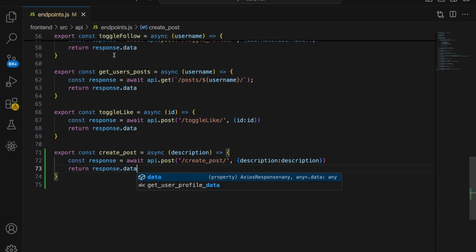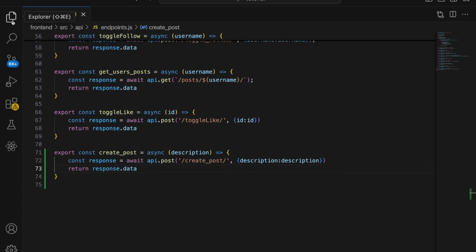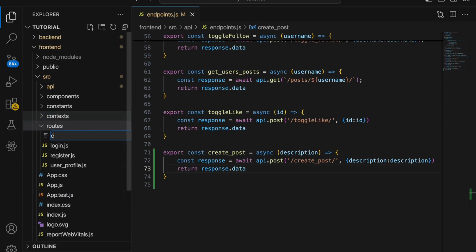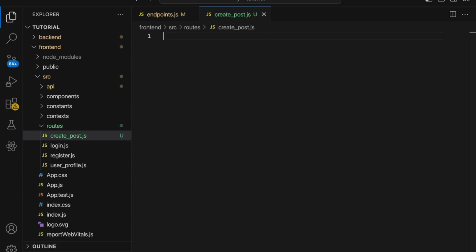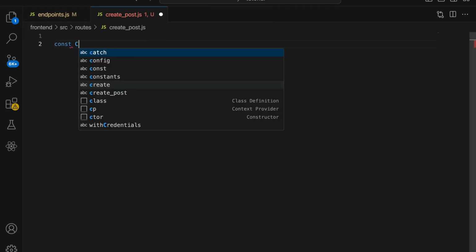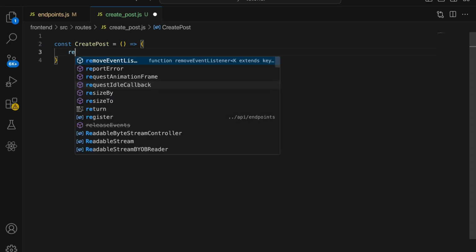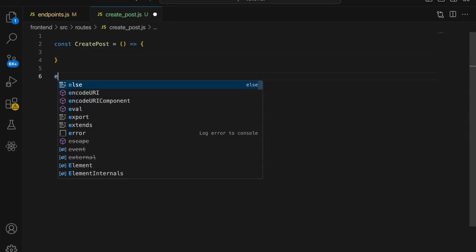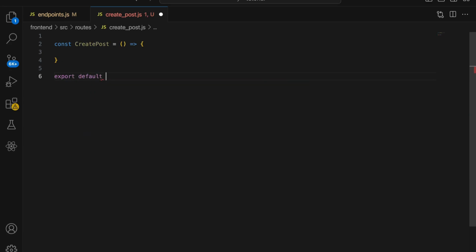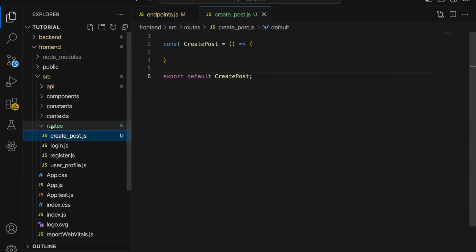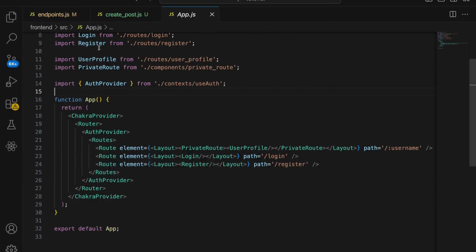So next thing I want to do is create our new route, so a user can create posts. So let's go into our routes folder and create a new file, and we'll call it createPost.js. So we do const createPost. Don't need to return anything yet. Just need to export it so we can add it to our app's routes. Just like that, okay. So now we need to go to our app.js and import this.